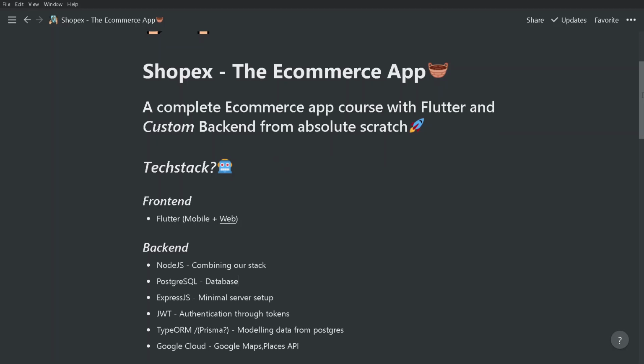After that, under the case of modeling our data, we are going to be using TypeORM, which is one of the best ORMs available for modeling all of our data. And here you can see I have a small question mark over Prisma. That's because I am a little bit confused between the ORMs Prisma and TypeORM. So comment down your favorite ORM and we shall be using that one accordingly.